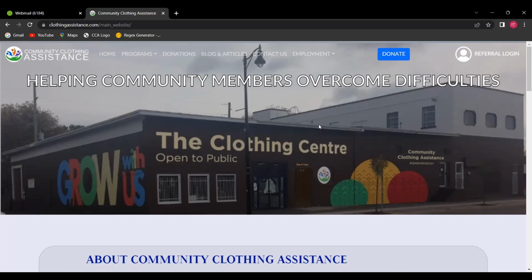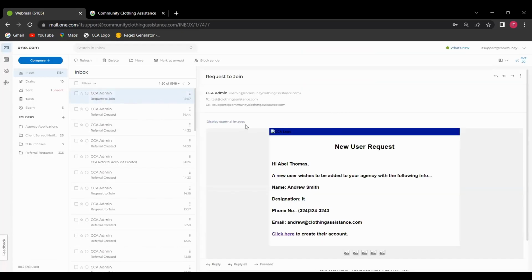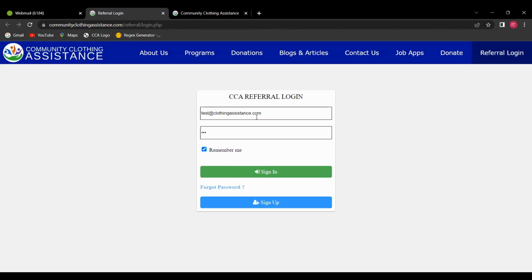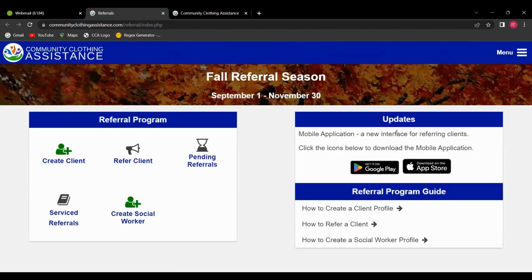But I'm going to go over here now. Okay. And so here's what the email will look like for those of you who are user administrators for your agency. You're going to get a new user request in your email with their information. I just ask that you verify the information, that you know this person from your agency. I'm going to go ahead and click here to create their account. This is going to take you to the referral login. And I'm just going to sign in. Okay, so here's our new referral login landing page.